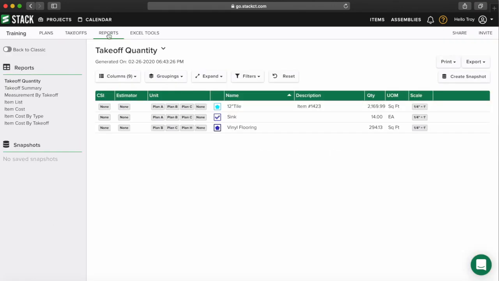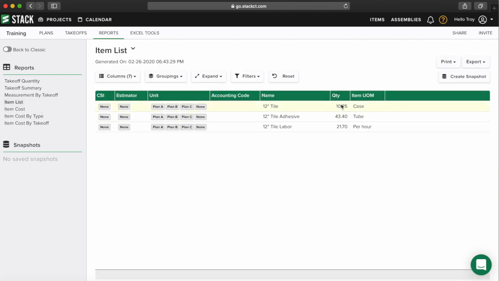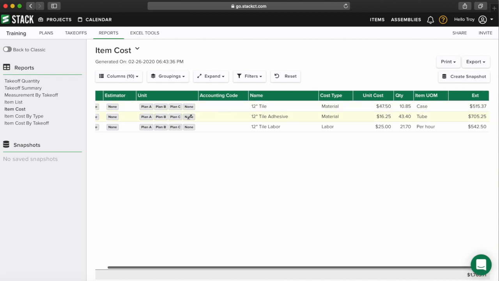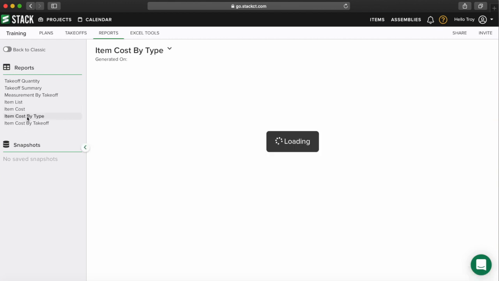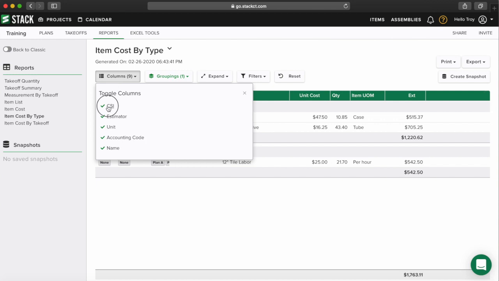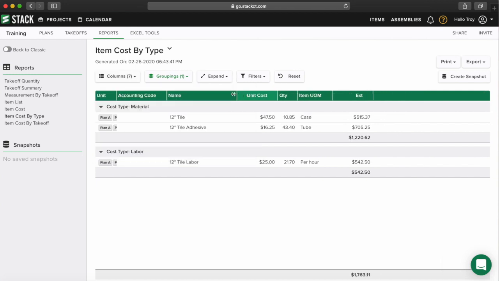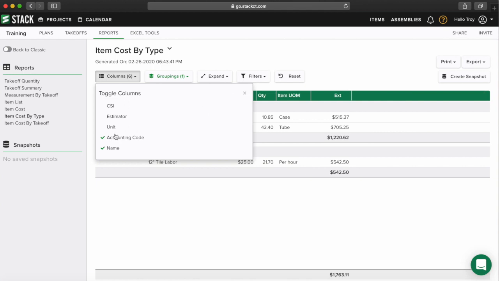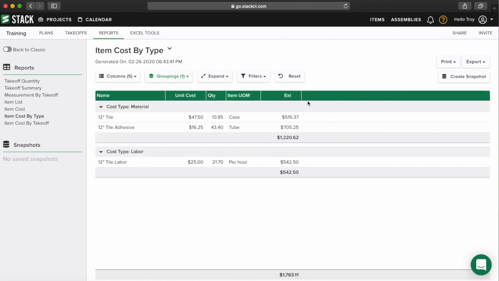We can hop directly into our reports. An item list will just give us the raw numbers: this many cases, this many tubes, this many hours. Item cost will be like an unformatted list. Item cost by type, let me remove some of my labors here. Let's get rid of unit as well, and I didn't use accounting code. Now we can see it breaks down to material and labor. So here's my 12-inch tile.